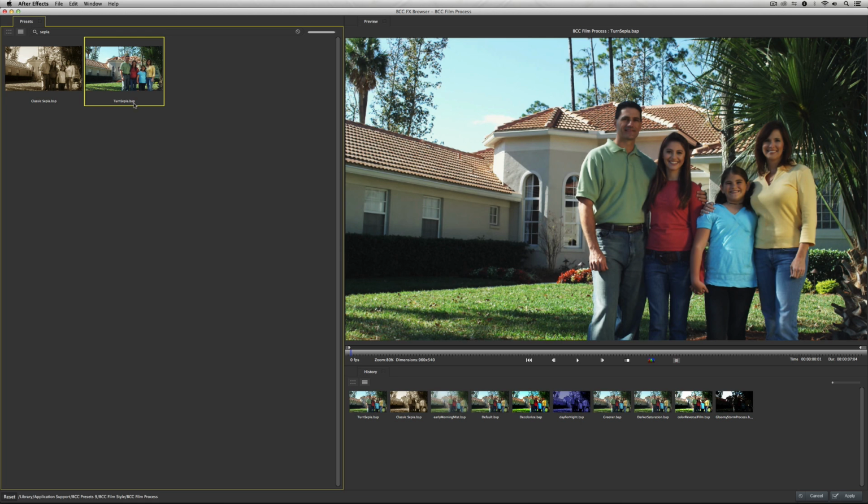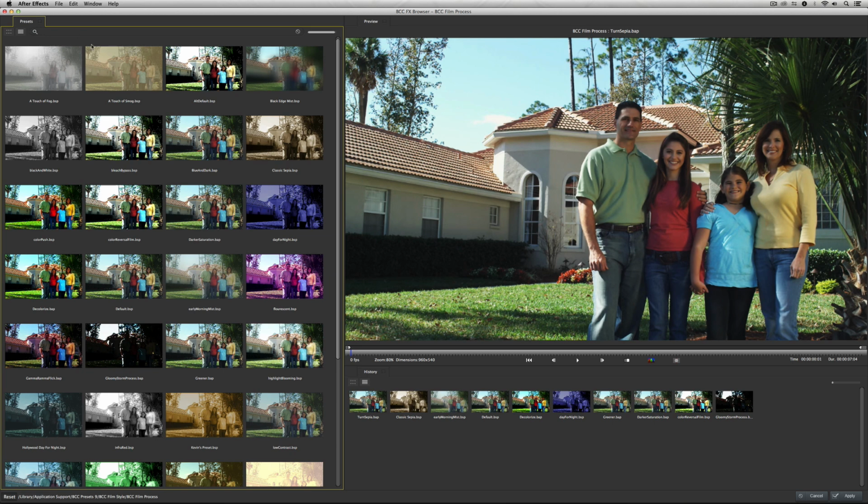Now, of course, that does beg the question: how do I know inside an effects category what effects are animated and which ones are not? Well, that's actually very easy to find out. What I'm going to do is I'm just going to remove Sepia from the search.